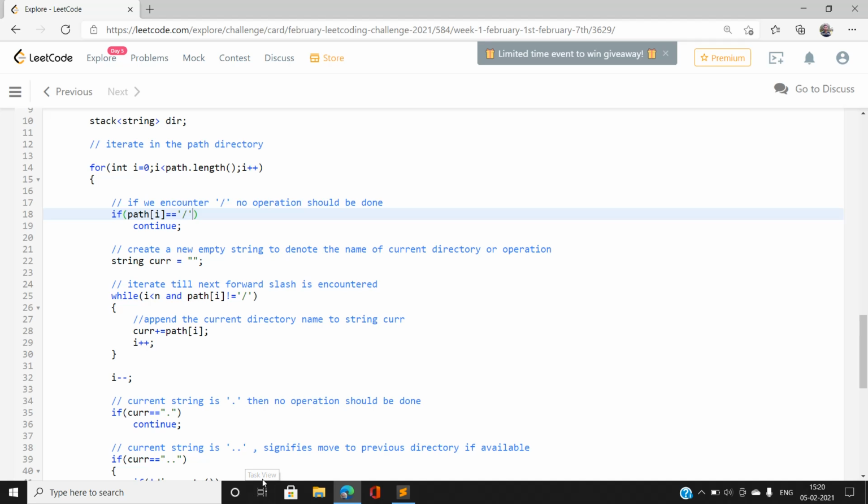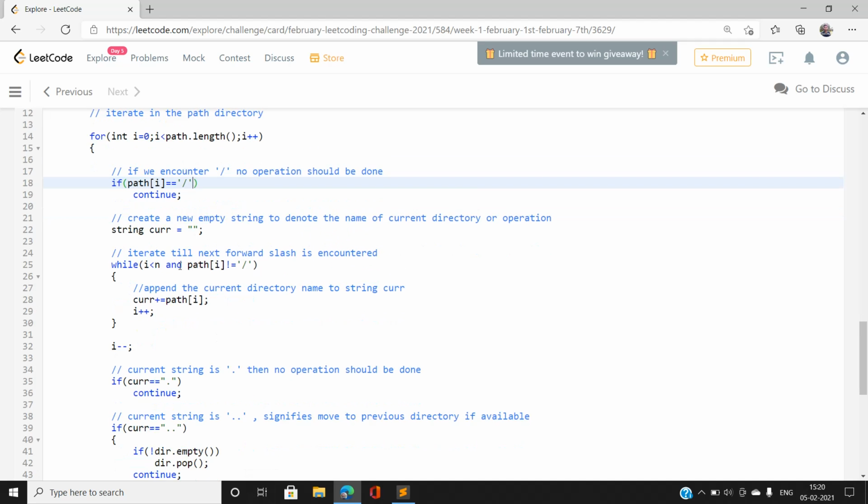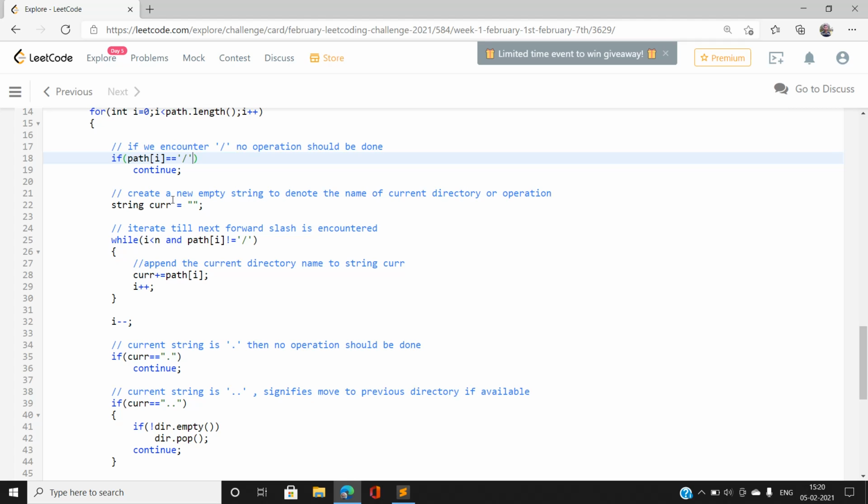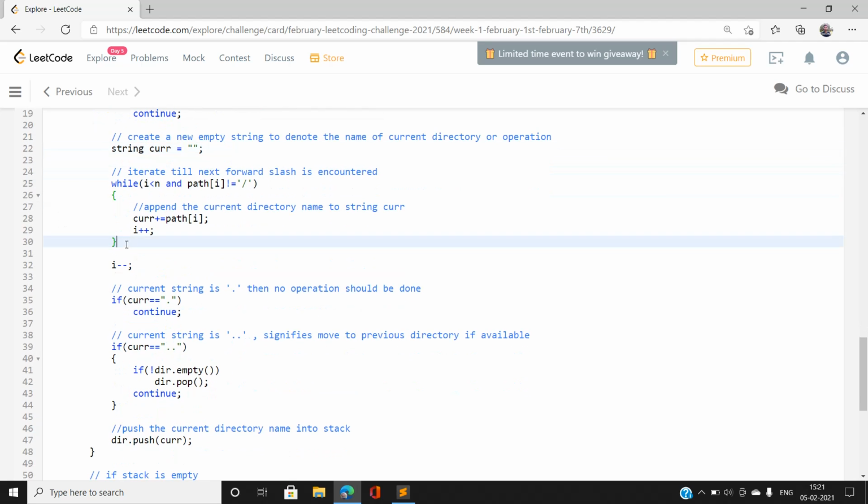So I'm going to continue further, and I'm going to initialize my current string as an empty string. Now I'm going to store all the elements, all the string that is between the two forward slashes, into my string variable curr. As you can see, I'm going to store all this into my current string variable. So until I get another forward slash, that is between the two forward slashes, I am going to store my string.